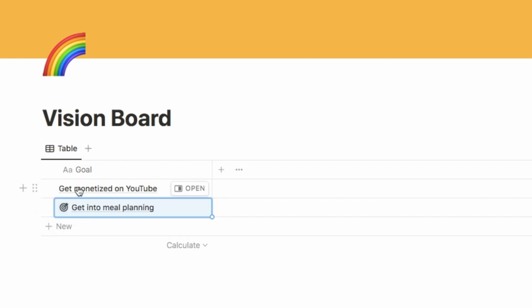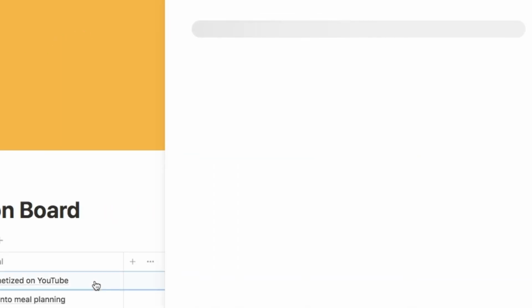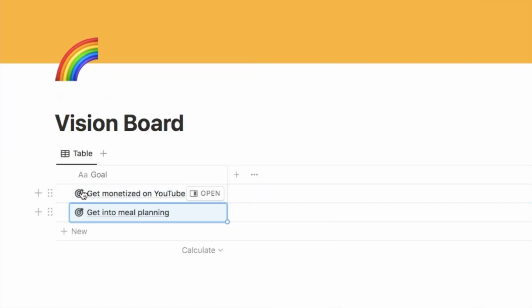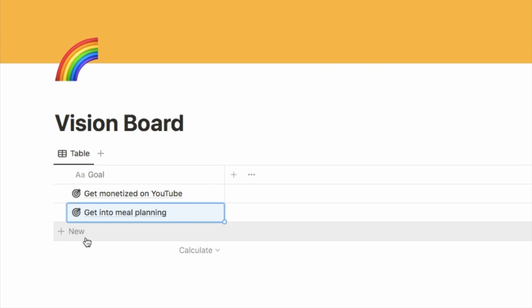Now for any that you've already added into the system, it won't automatically go back and add it, so you will just need to add that. So I'm just going to open up this page, but I can actually just select that template here, and that will just add the icon for that one that we already added. So I'm just going to add a few more goals into the system so that we have a little bit more data to work with.